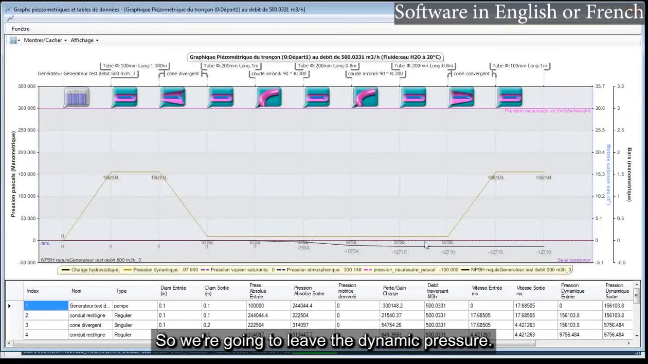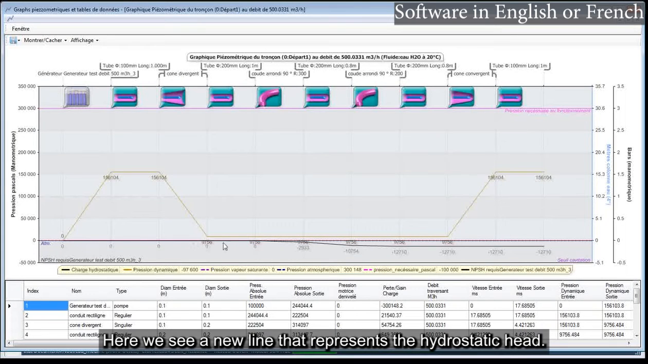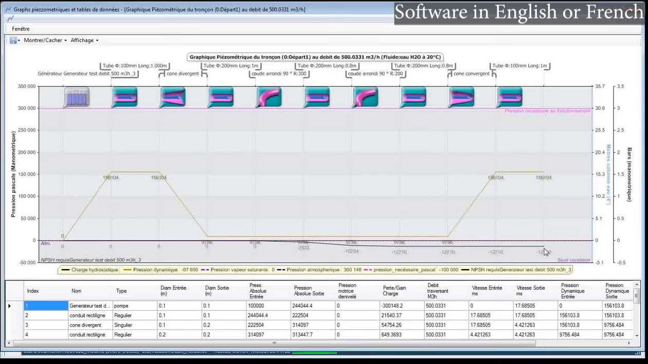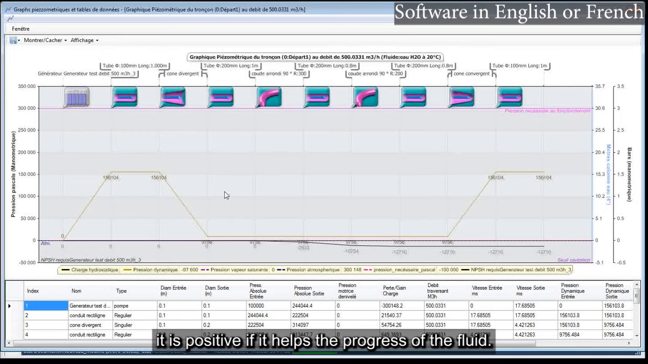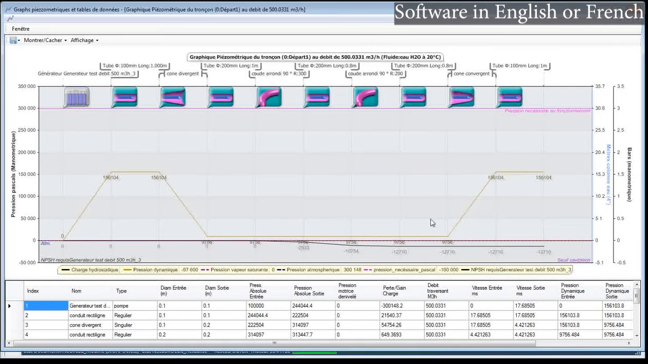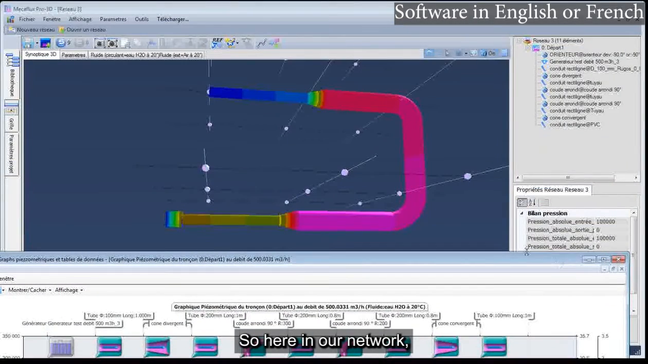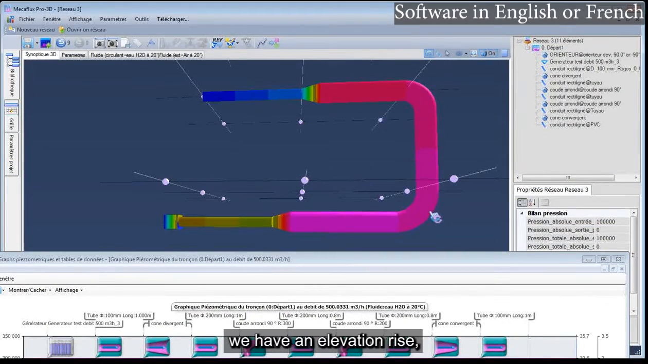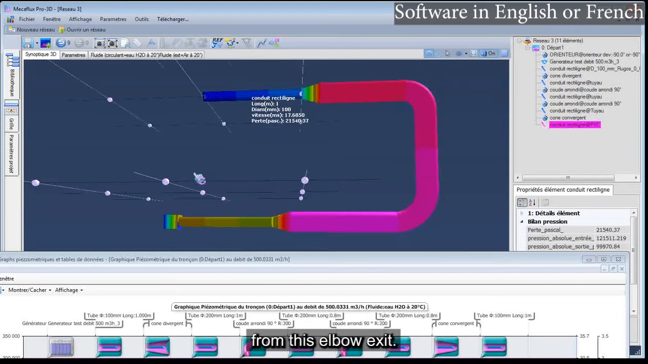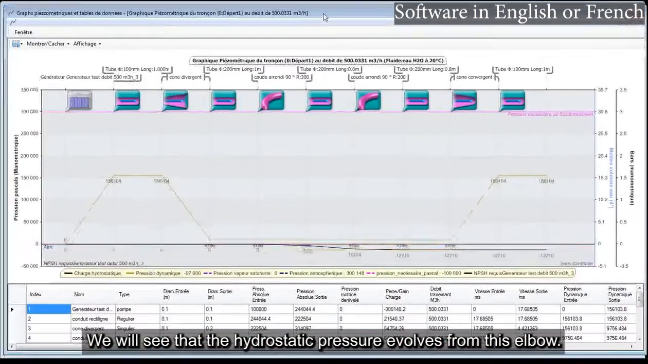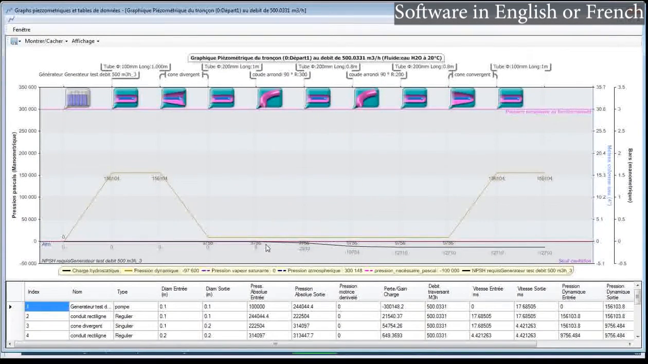So we're going to leave the dynamic pressure. Here we see a new line that represents the hydrostatic head. The hydrostatic head is negative if it goes against the progress of the fluid. It is positive if it helps the progress of the fluid. So here in our network, we have an elevation rise from this elbow exit. We will see that the hydrostatic pressure evolves from this elbow. We see it here.